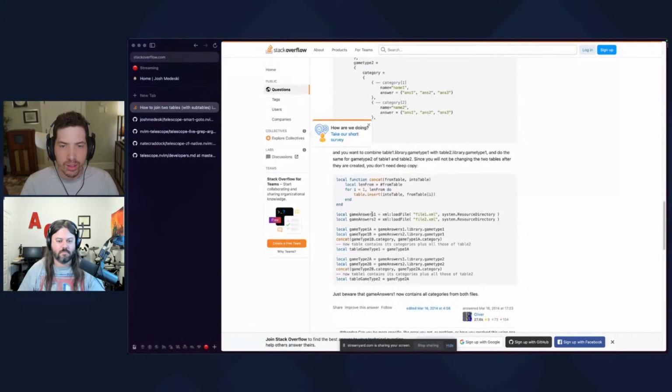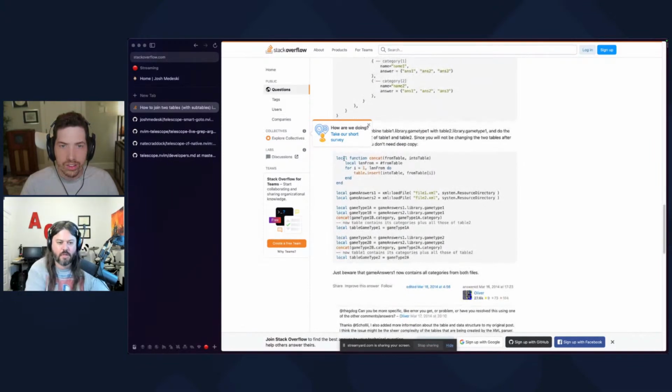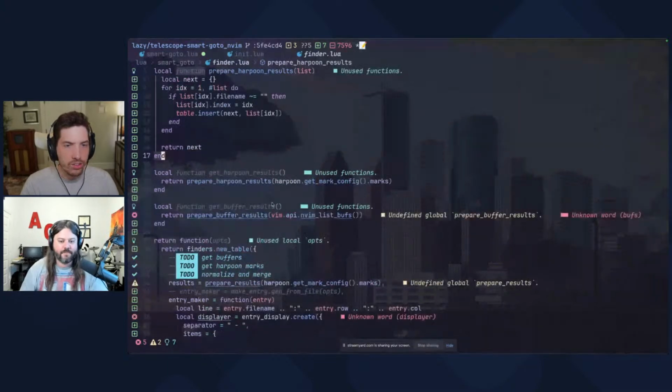I was hoping for a more Lua-like API. Oh, see, this is something they've done. They just say from here, take every entry and insert it into the other table. Yep. That would work. It's a convenience method. Okay, well, let's try it. We're going to trust David here.